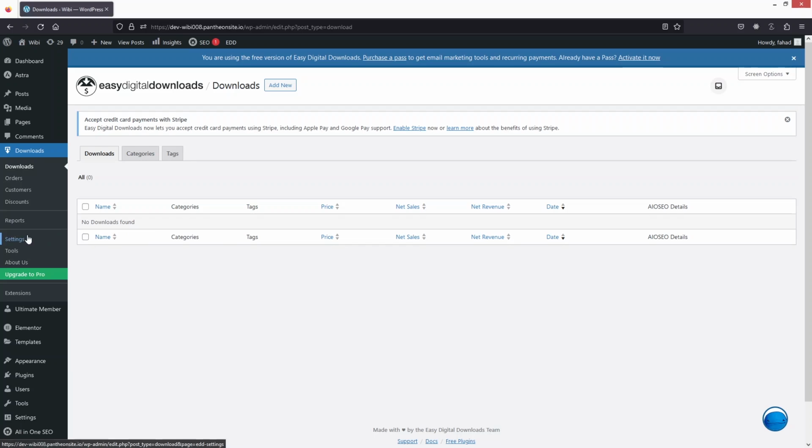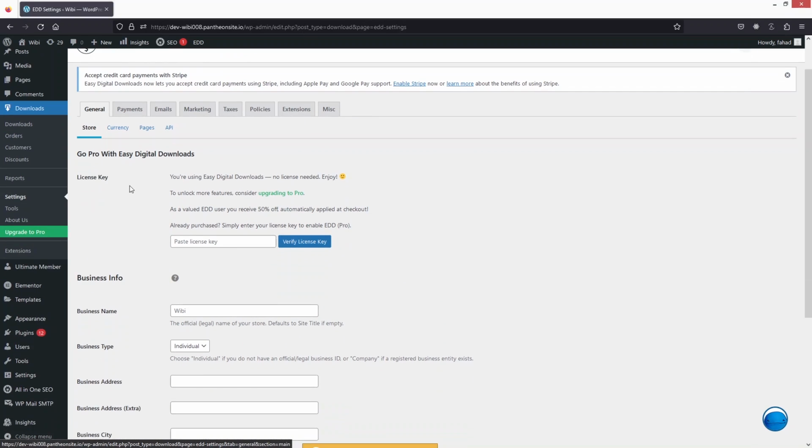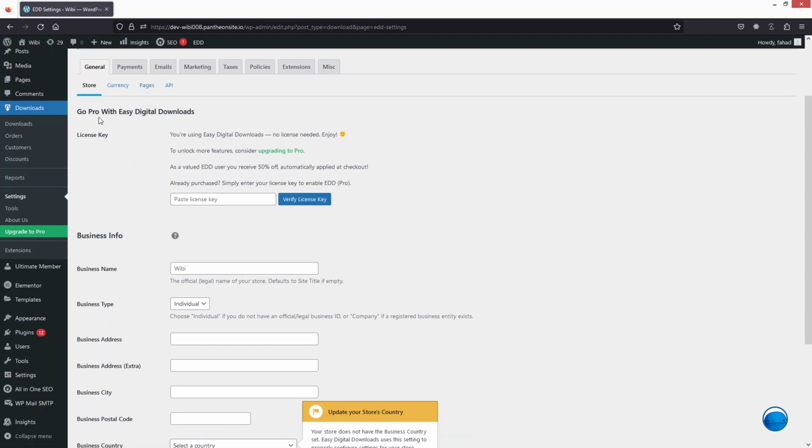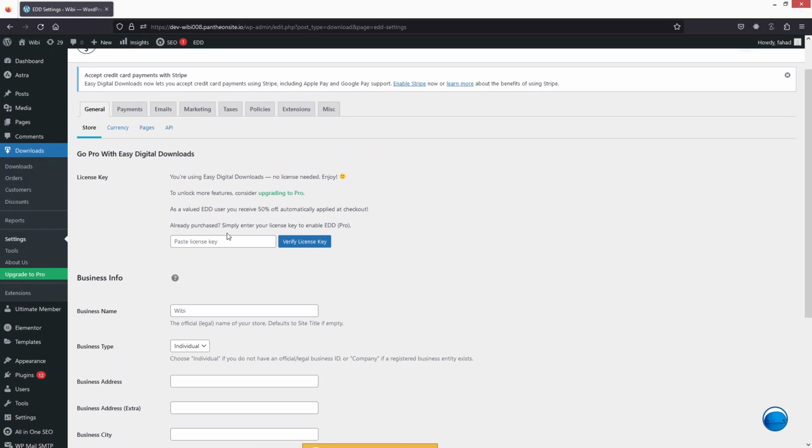So let's go inside the settings first. In the settings, as you can see here, we have the general settings, and we have payment, emails, marketing, taxes, policies, extensions, and misc. In the general, we have the store, currency, pages, and the API. If you want to go pro with Easy Digital Downloads, you would have to put the license key here if you have purchased the pro version of this plugin.